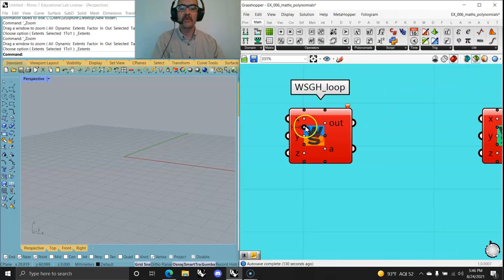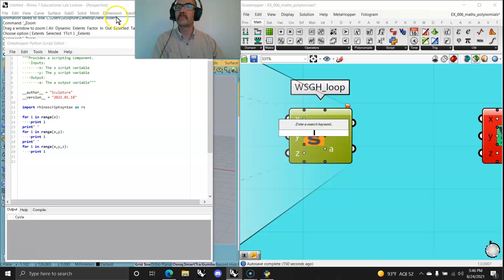It actually has 3 inputs that I can hover over, and you'll see that this one is asking for an integer. This one's asking for an integer. This one's asking for an integer, and it gives me a data output, which this is a Wickerson Studio GH loop. So if I double click on it, you'll see the script that pops up.